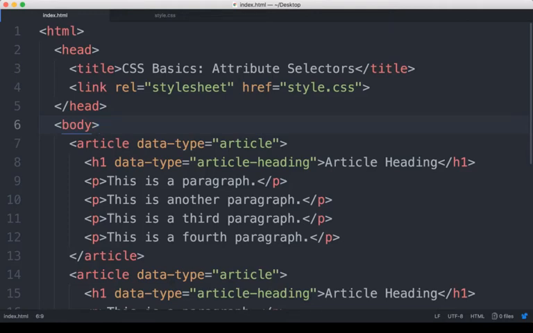Welcome to a tutorial video on CSS basics. In this video, I'm going to talk about attribute selectors.